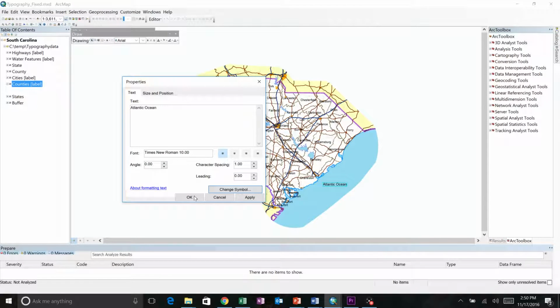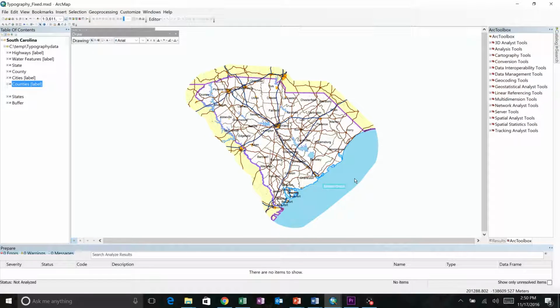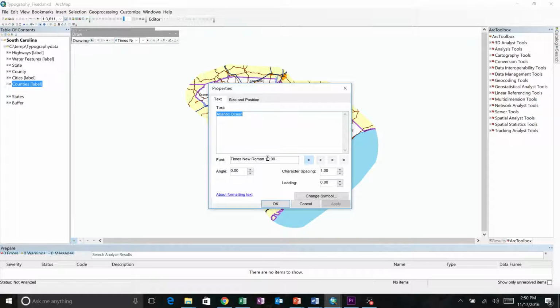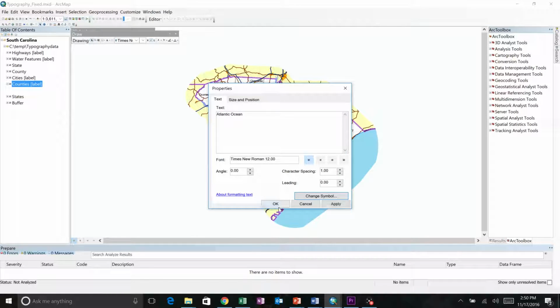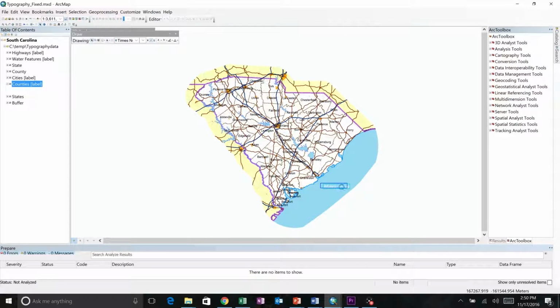My computer's running really slow right now. Apply worked. Okay, so I placed my Atlantic Ocean. Maybe make that a little bit bigger. It won't let me change the text there. Make it 12 point. All right. So I've labeled the Atlantic Ocean. So it's different than all the other labels.